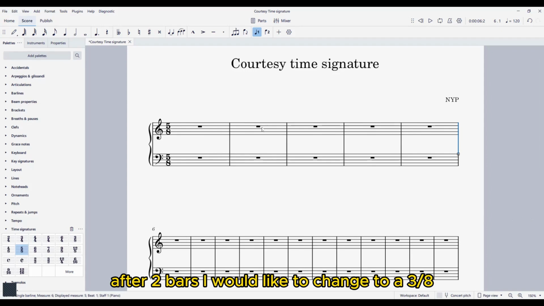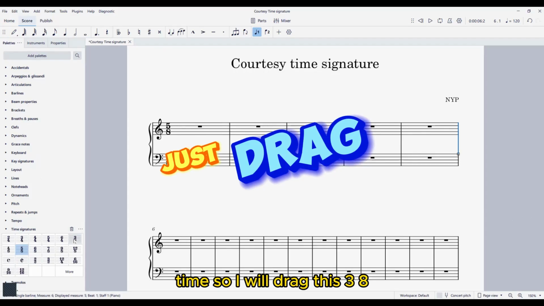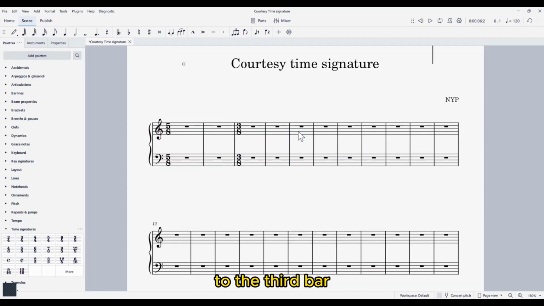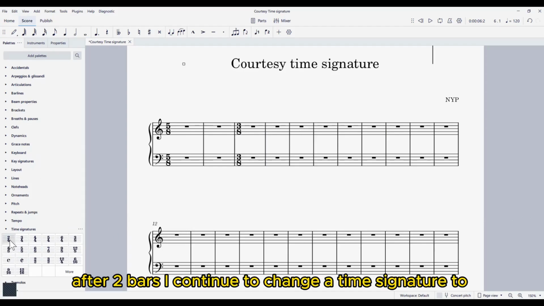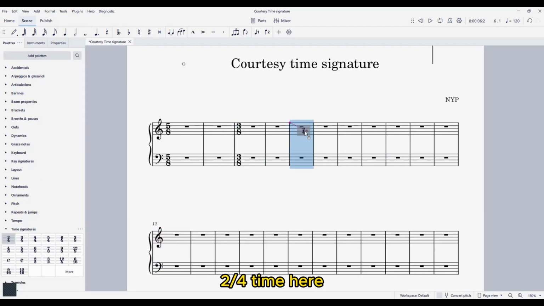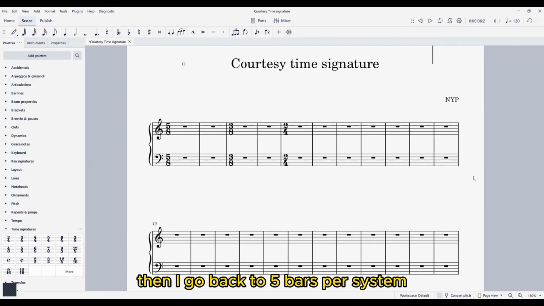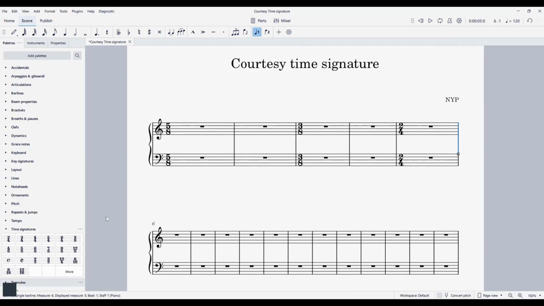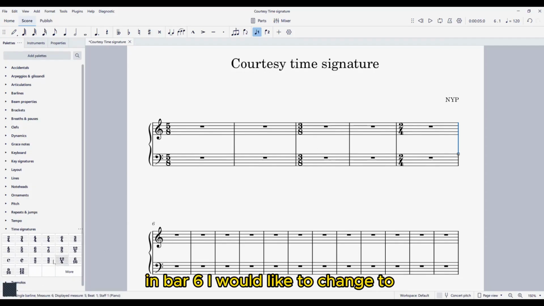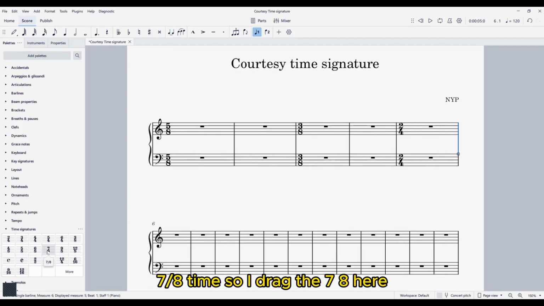After 2 bars, I would like to change to a 3/8 time. So I will drag this 3/8 to the 3rd bar. After 2 bars, I continue to change the time signature to 2/4 time here. Then I go back to 5 bars per system. In bar 6, I would like to change to 7/8 time. So I drag the 7/8 here.